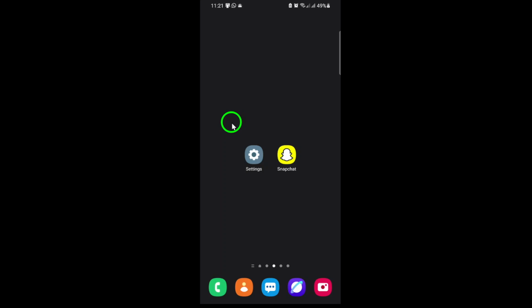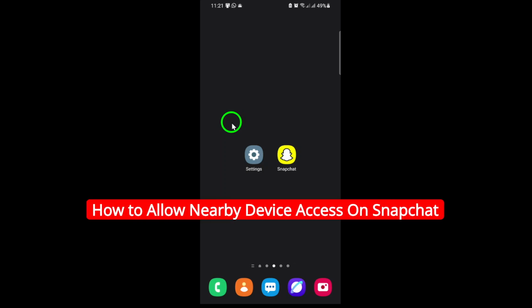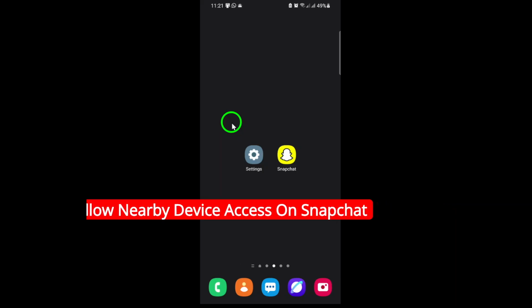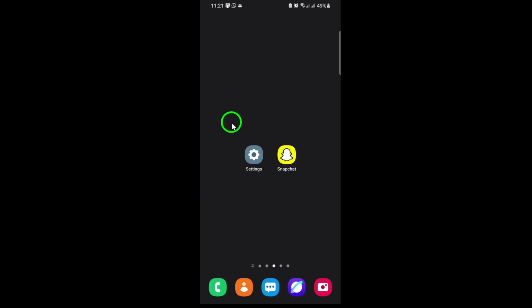Welcome. If you want to use Snapchat's features that rely on connecting with nearby devices, like finding friends close by or sharing content seamlessly, you'll need to make sure nearby device access is enabled for the Snapchat app. Here's a quick and updated guide to help you set it up in just a few easy steps.